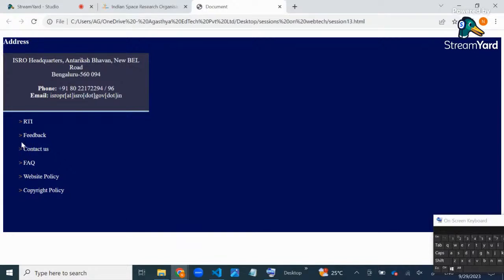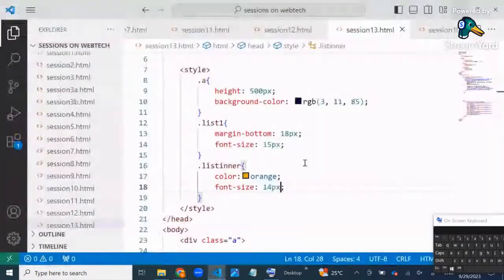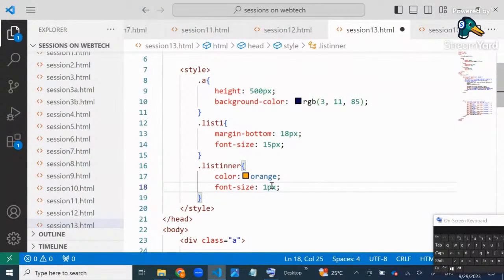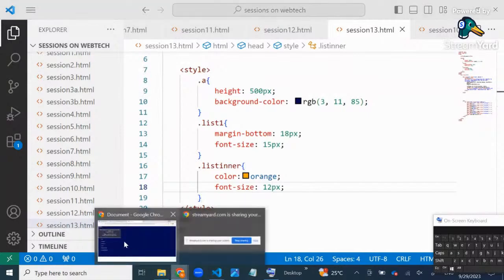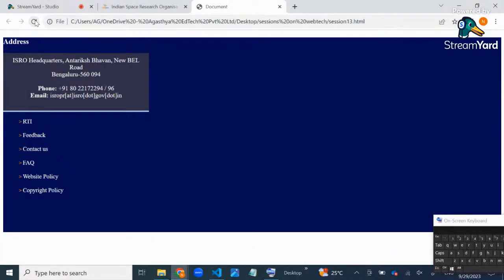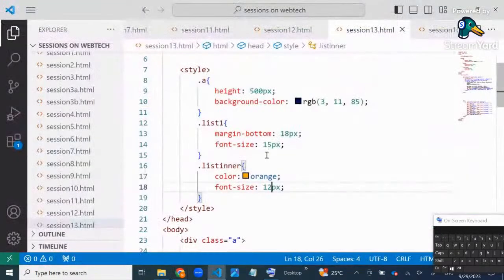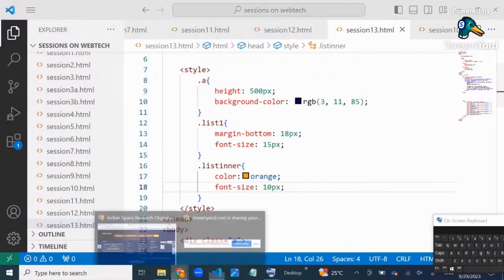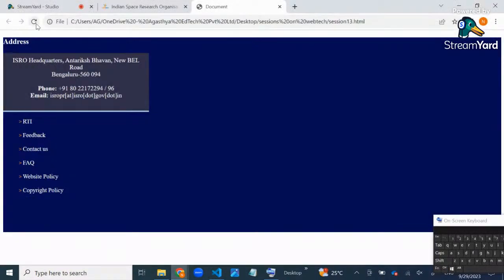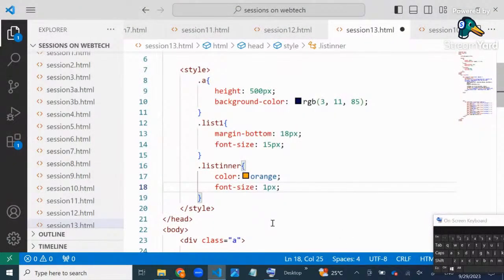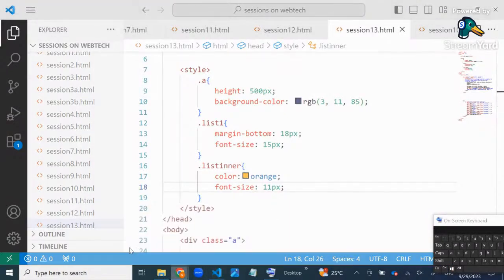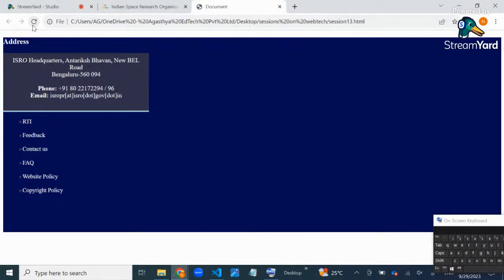Yes, we have an orange arrow mark, but it is not smaller like we thought. So I will go back and set it to 12 pixels, refresh. Yes, now it has become smaller. I think we still need a smaller one, so I will give it 10 pixels. Come, refresh. Okay, 10 pixels is too small. So go back, I will give 11 pixels, refresh, yes.